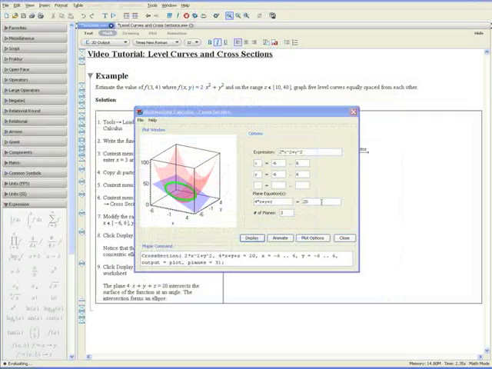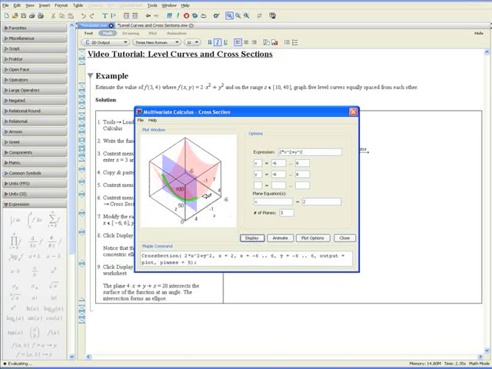Now, if you would like to graph the cross section of the curved surface, you can choose, for example, x equals 2 and click on display. You can now see that it has graphed a cross section at x equals 2. And you can do it at whatever value you would like.